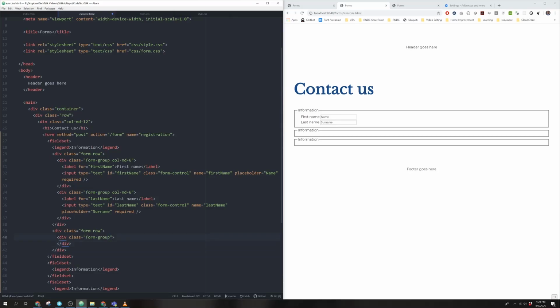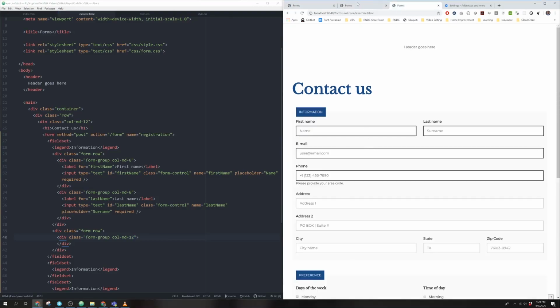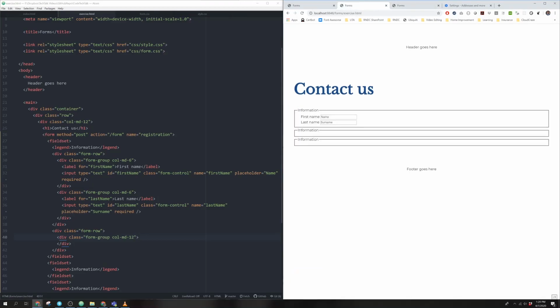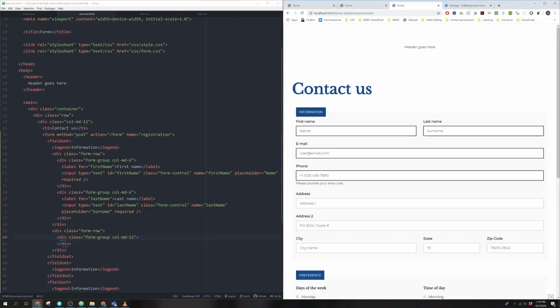Now the form group, I wanted to expand full width. So what I'm going to do is call MD12. That way we have that set up so that it goes full width anytime that we're on the desktop. And then we're going to enter the information for our email.